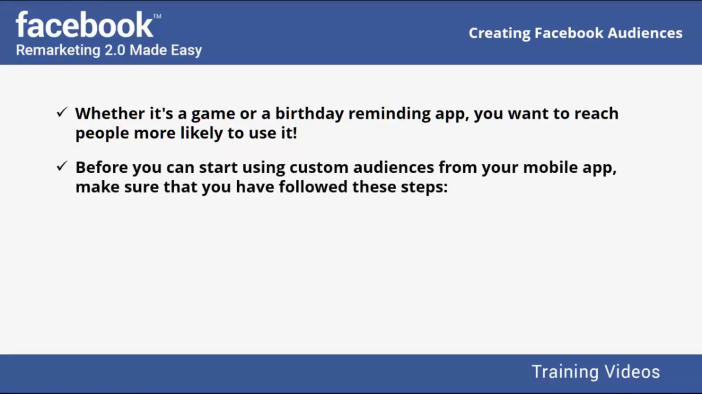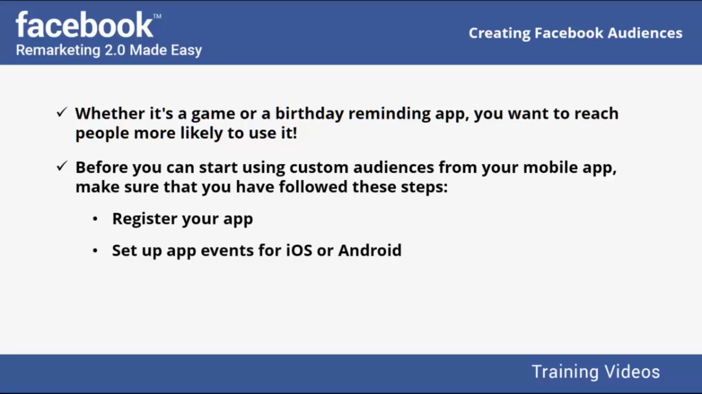Before you can start using custom audiences from your mobile app, make sure that you have followed these steps. Register your app, and set up app events for iOS or Android. This is done to reach users that take specific actions within your app.